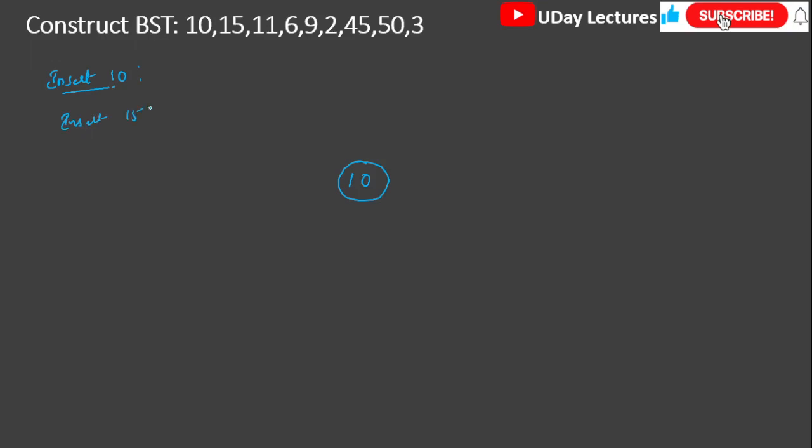So now we will try and insert 15. Okay. So to insert 15, we see that the binary search tree is having a node. So I cannot make 15 the root node. So what can I do? I have to start making comparisons from now, right? So the present root node is 10. So I have to make comparisons between 10 and 15.